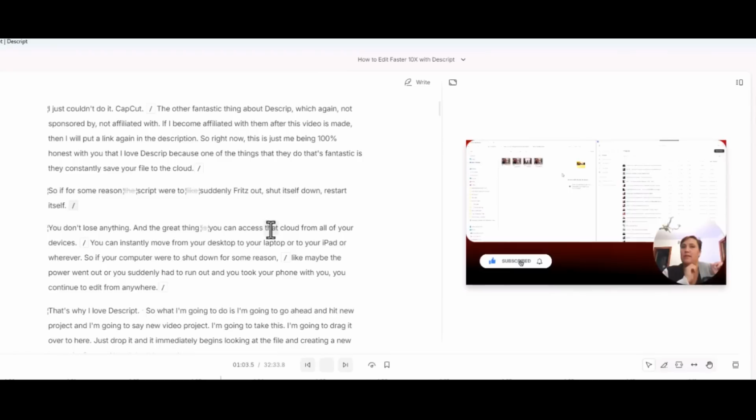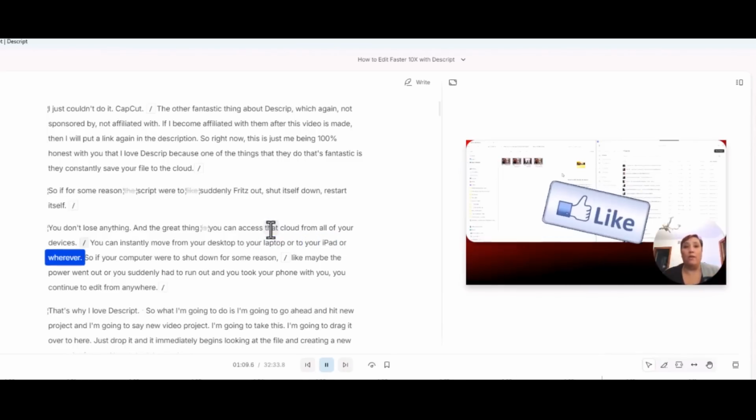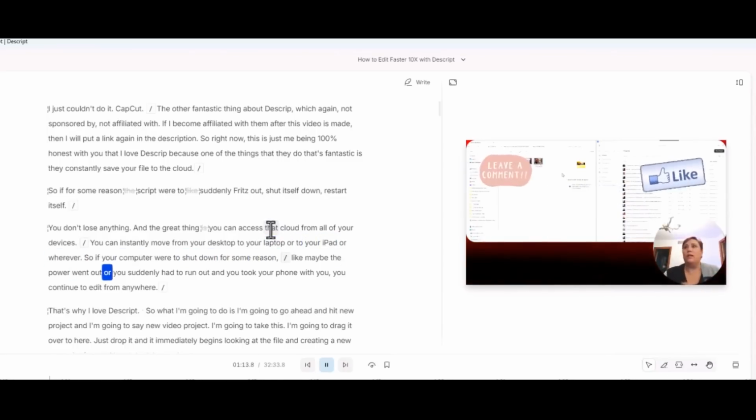So let's go before that. Cloud from all of your devices. You can instantly move from your desktop to your laptop or to your iPad or wherever. So if your computer were to shut down for some reason, like maybe the power went out or you suddenly had to run out and you took your phone, the subscribe button is still there. It's running over and over on its loop. This is a great way to have things pop up in your videos.